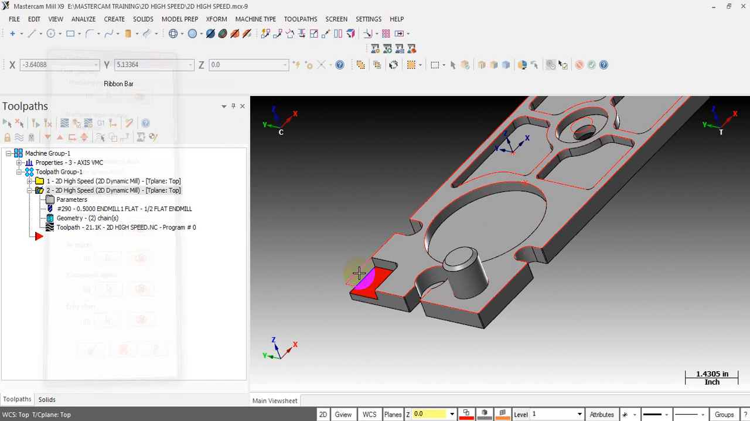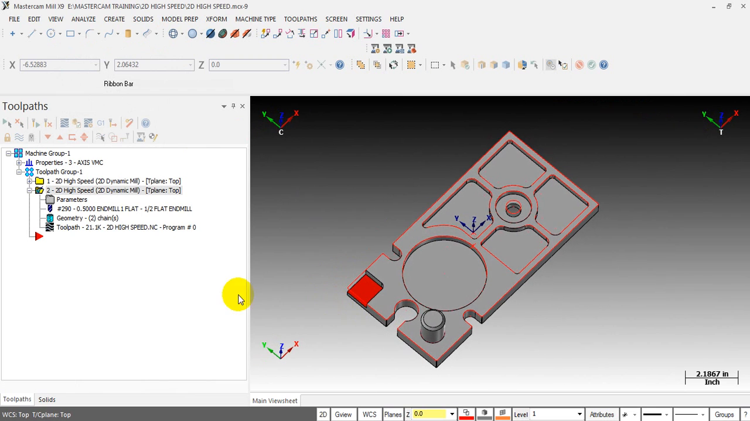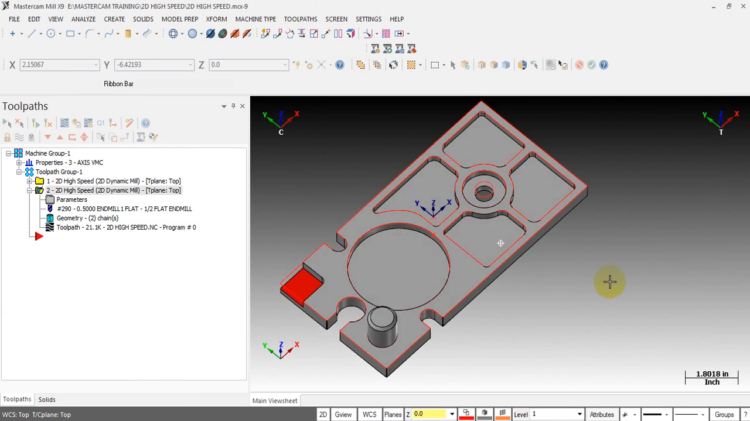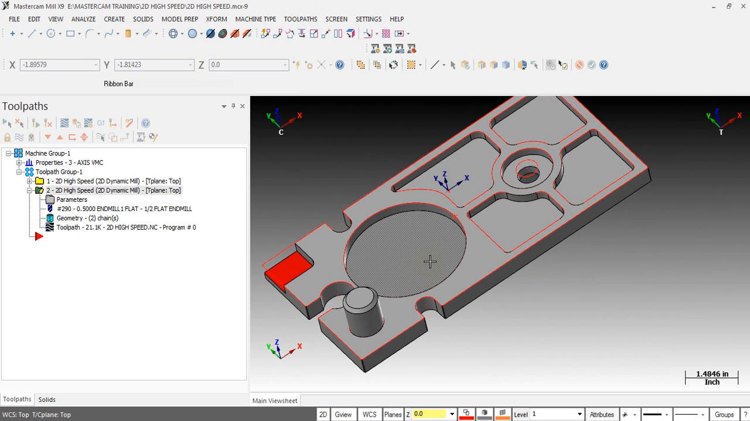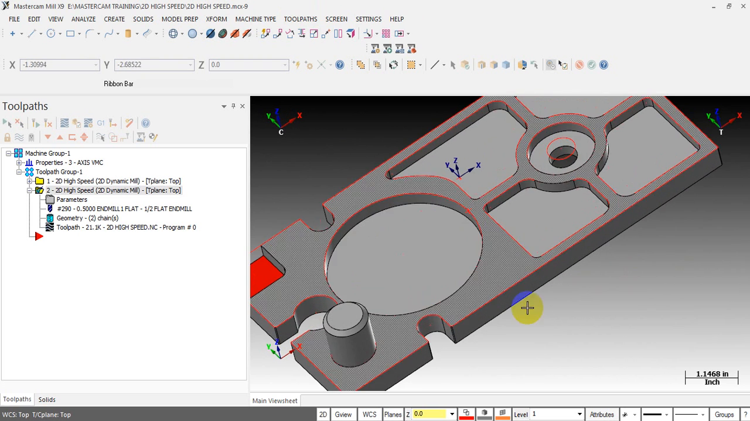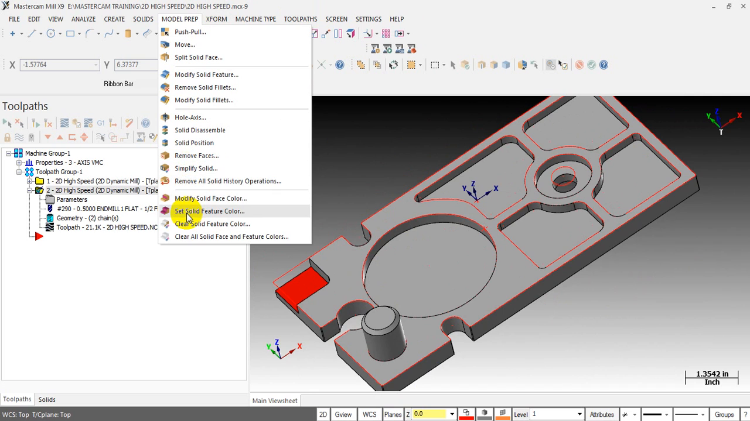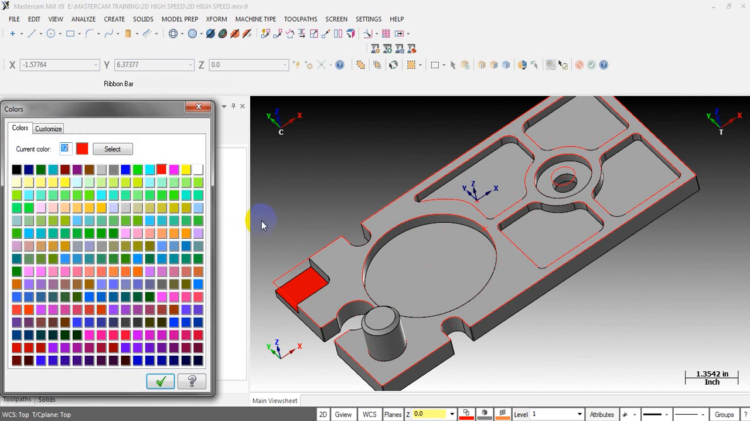And next, I will show you another kind of dynamic mill toolpath. It's also the 2D dynamic mill, but with another option, stay inside. Here you can see. I will select the stay inside option. You can use that to machine a closed area, a closed pocket, like this area you can see. I will note it in green color for you to see. Model wrap on, solid feature color. Okay, I will mark it in green color.